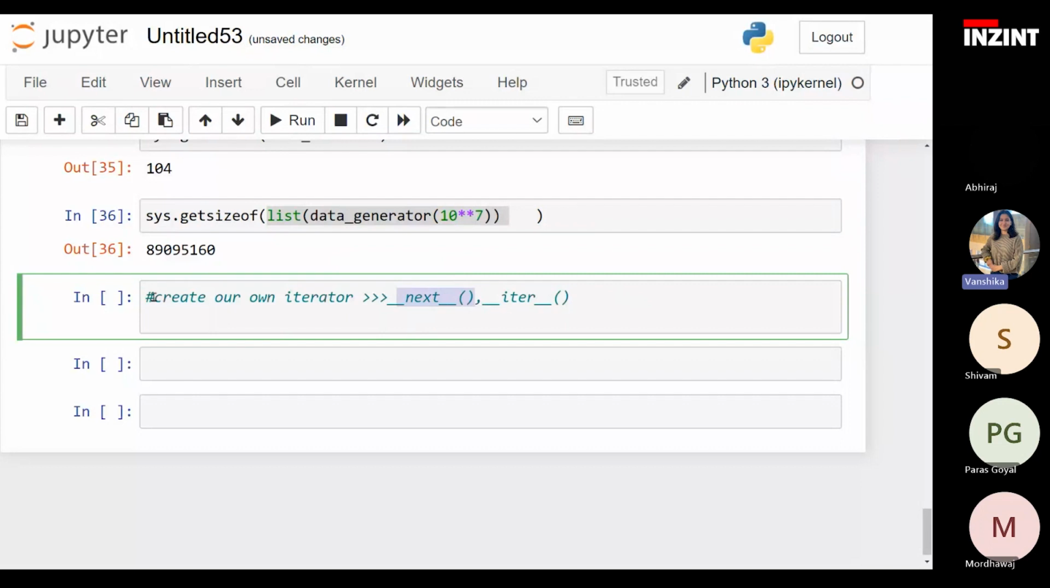So how can I create my own iterator? If I create a class and if I provide that class with these two functions, whatever is the object of that class, it is going to have these two methods, right? So in the same manner, we can create an iterator.